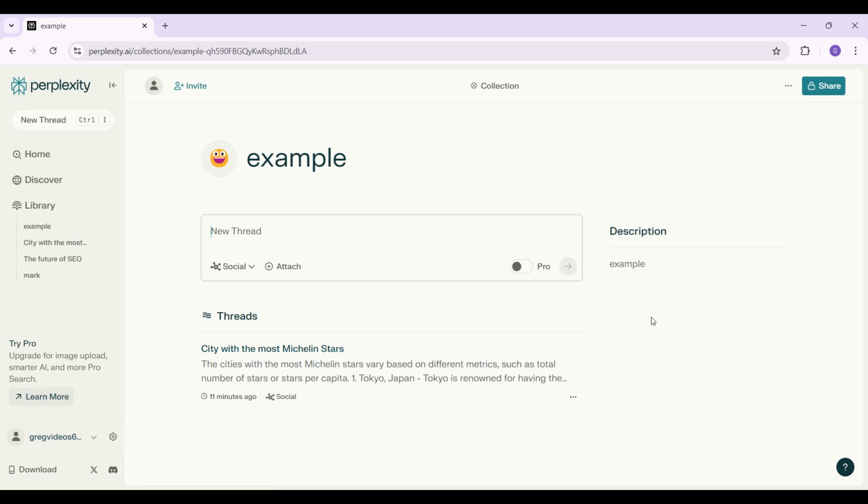Now let's try to edit it. At the top right next to share, you will see a button like this, that's more. Click on it right now. And from here, you can see these two options, edit collection or delete collection. For now, I'm simply gonna look at edit collection.